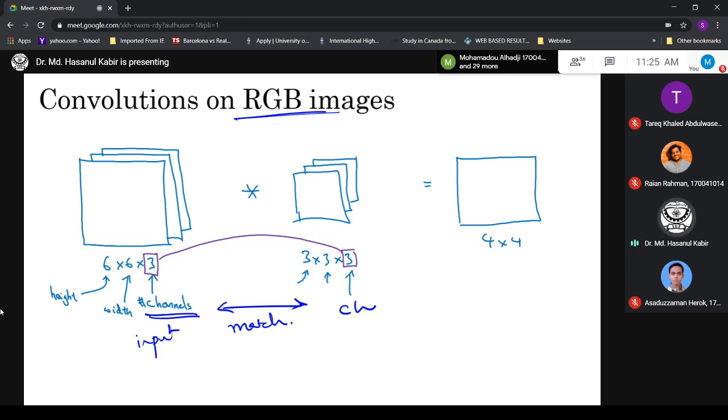Let's say if you have 4 channels in the input, then in the filter, how many channels do you need to have? 3 or 4? It has to be 4, right? Yes, sir. Okay, good. Now, once we have done this convolution on volume data, what will be the output size?